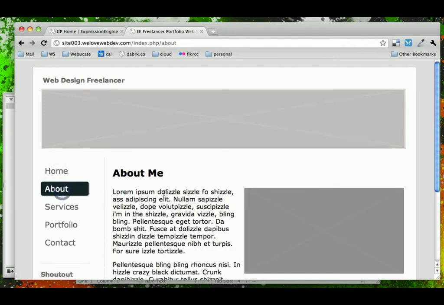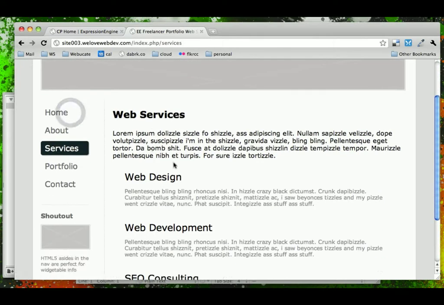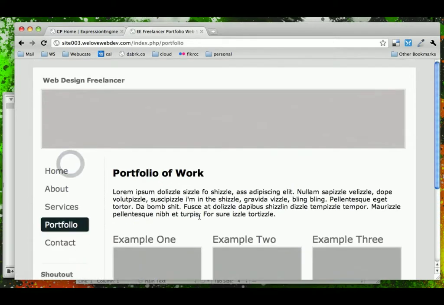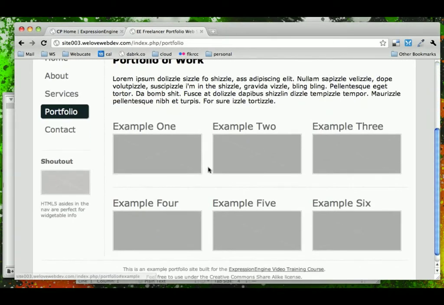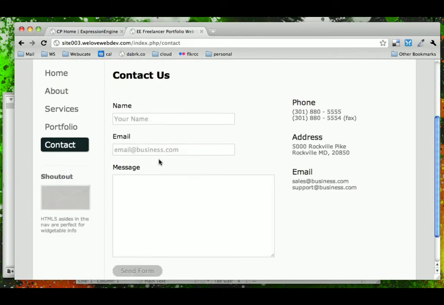Right now, as it stands, on our about page, if we wanted to go in and edit, we'd expect the person to be able to edit the title, the main content, the picture here. On our services page, etc., this main content, the services listed below, and the portfolio, and this content. And on our contact page, we have a message here.